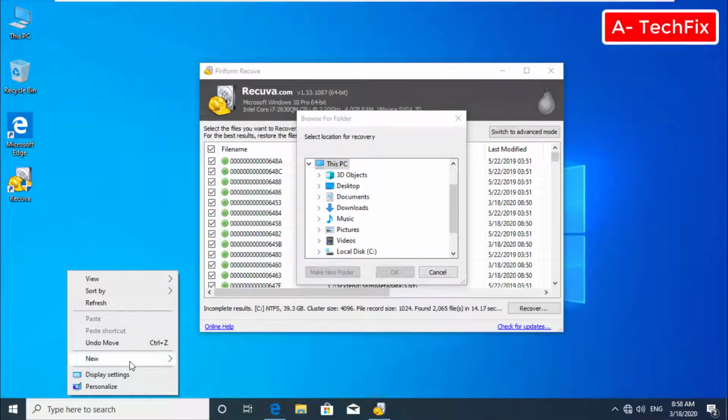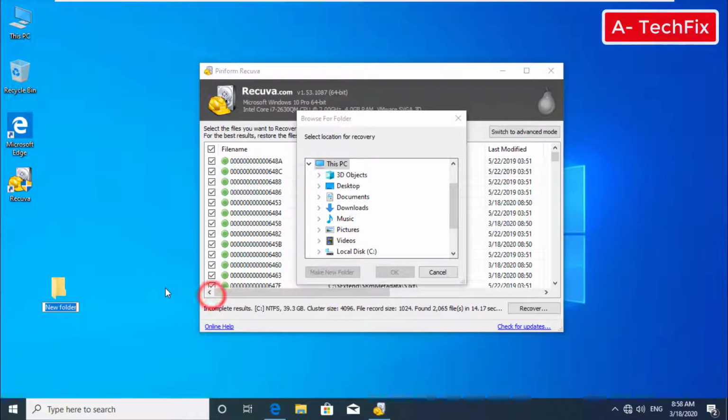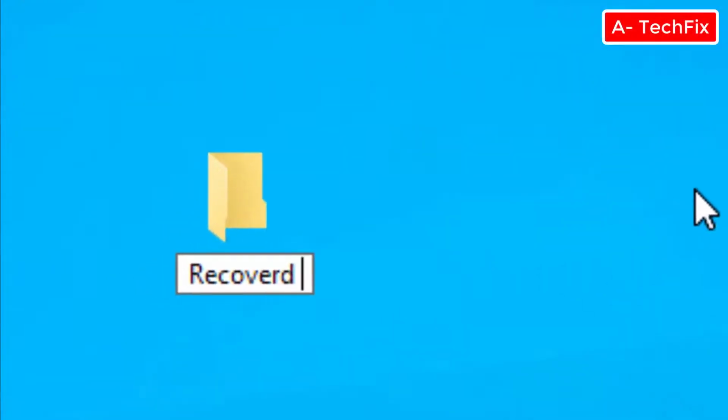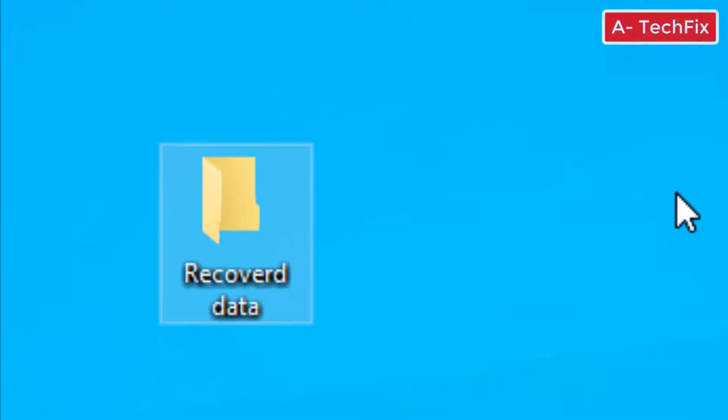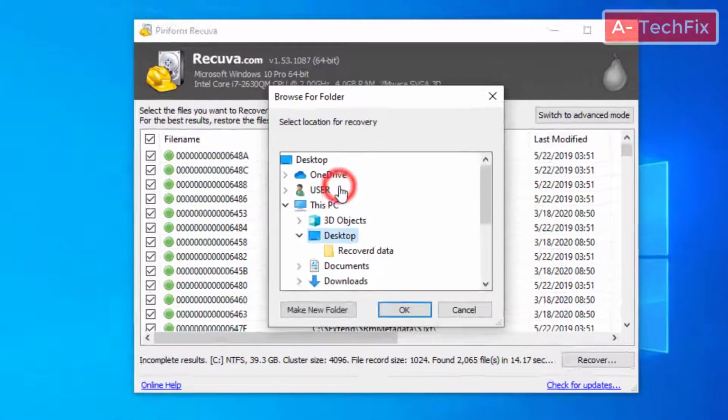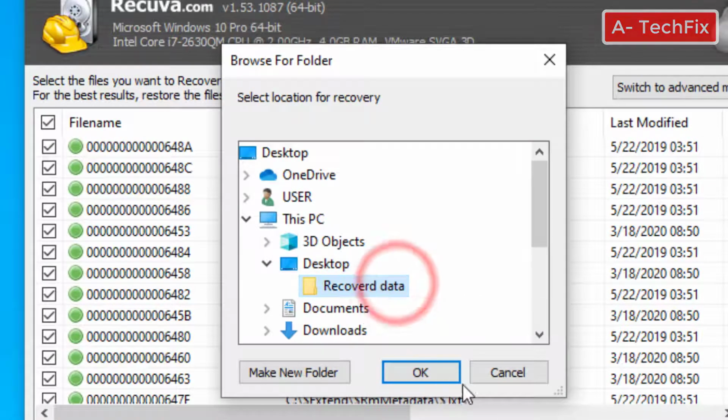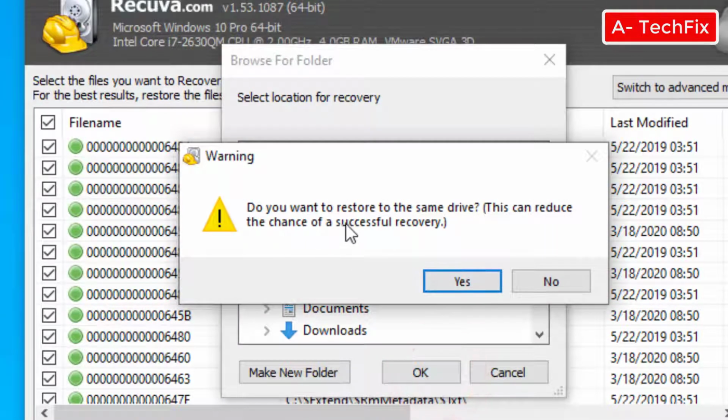Set the location. As an example, I will create a new folder named recovered data. Now on the desktop select recovered data. If we restore to the same drive, this can reduce the chance of recovery. This is a hint or warning.